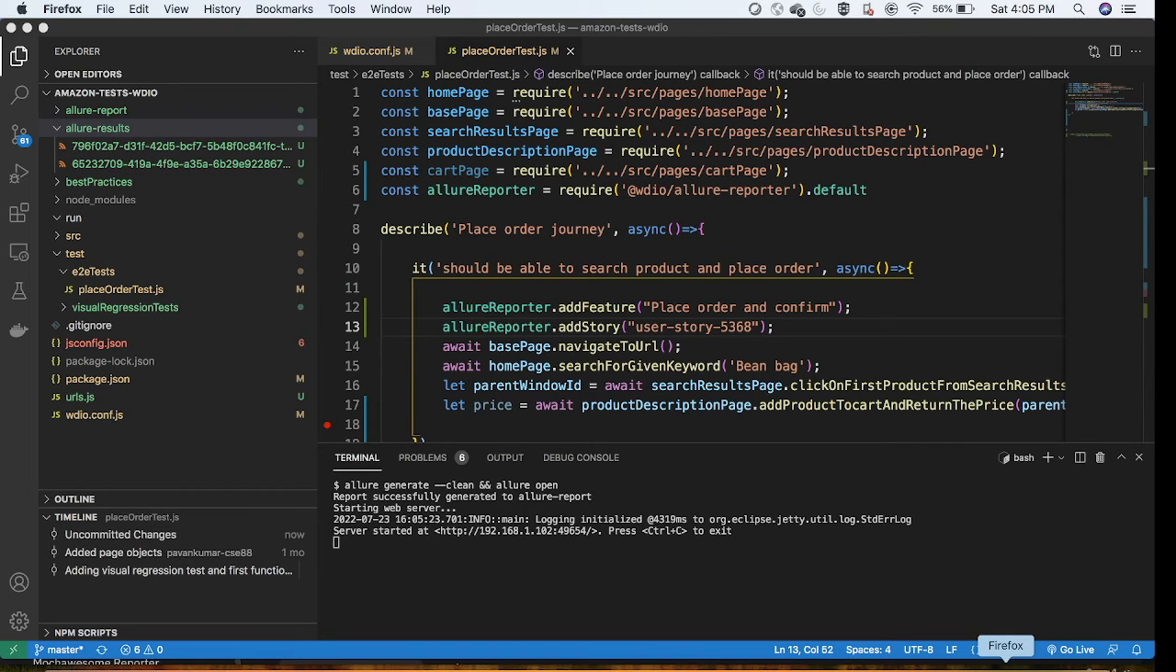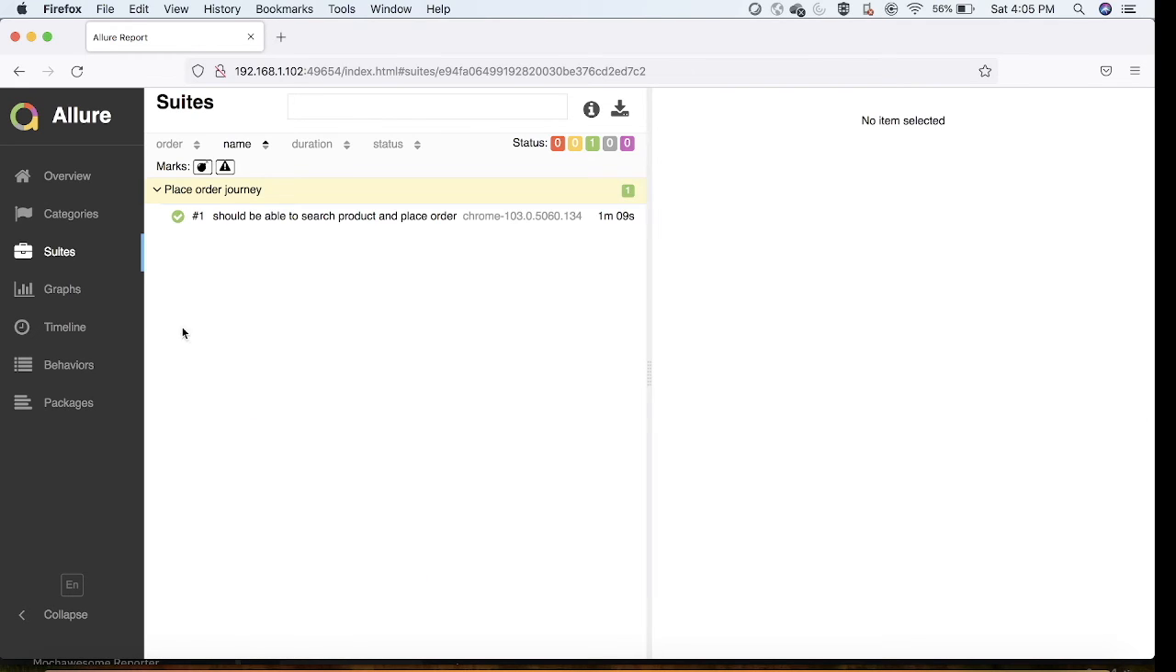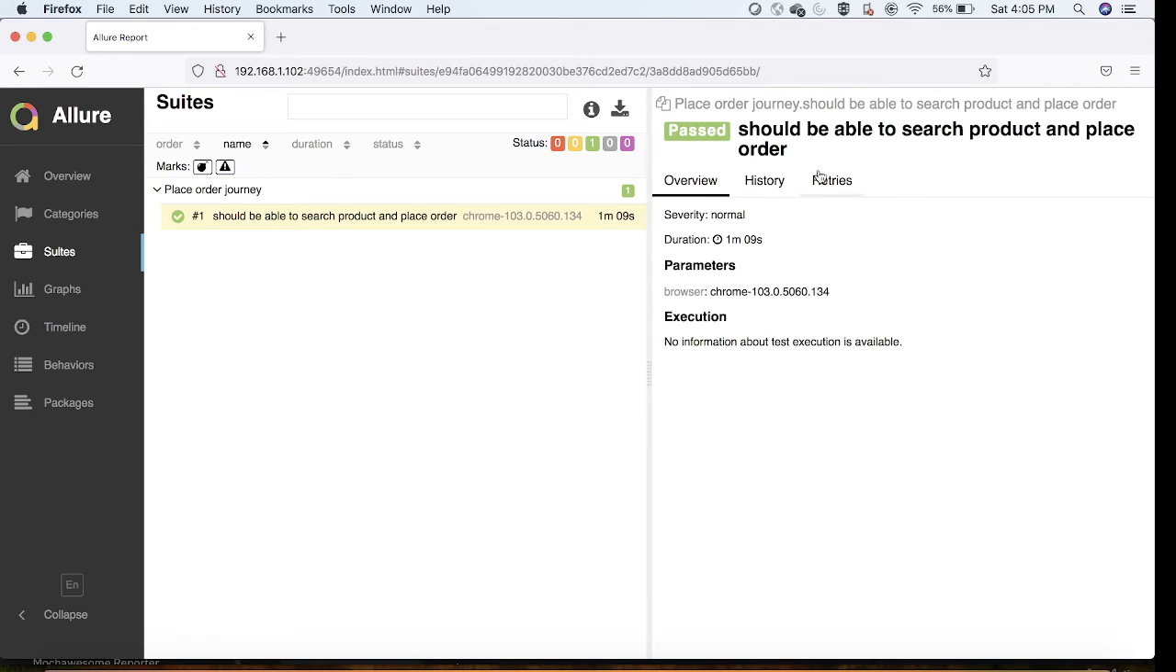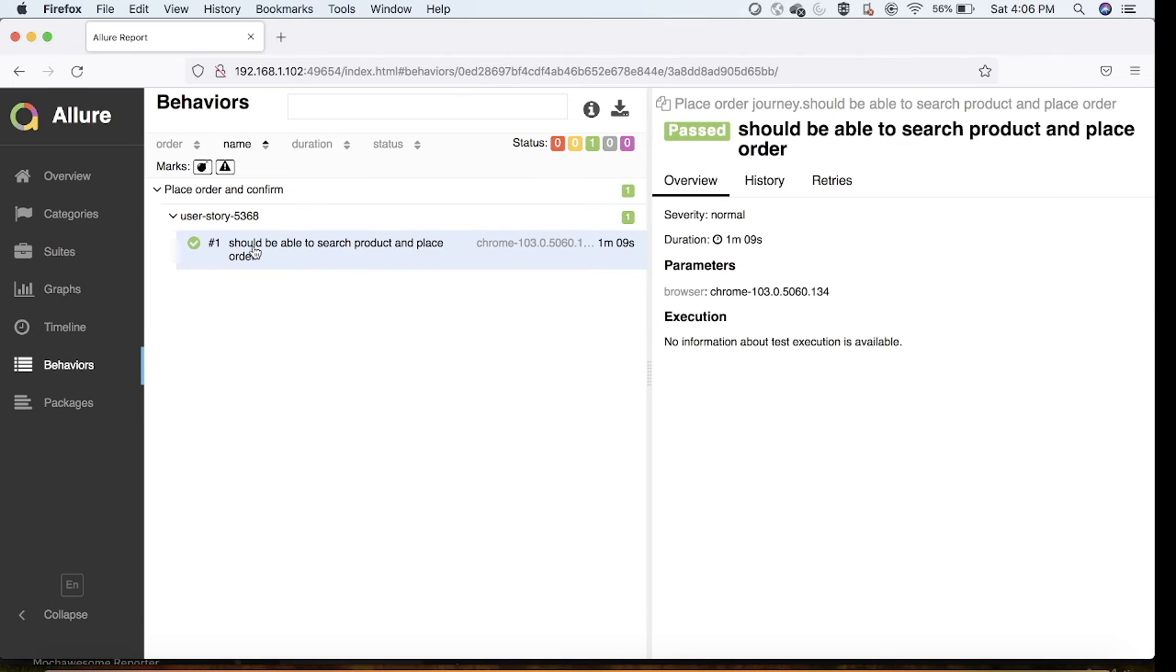So it is opening in this Firefox browser. Let me go and see that. Yes, it got generated. Now I'll just click on this, right? Okay, should be able to search product and place order. If you see this, place order and confirm and user stories got displayed here. So you can track in the report whether my particular user story, whatever is there in the Jira, got automated, and whether it is passing or failing. That detail you can also get here, right?